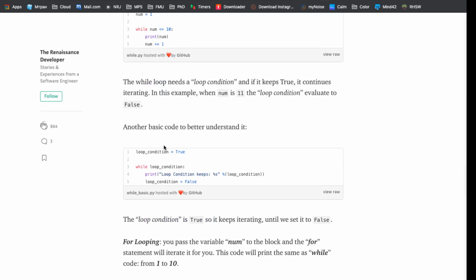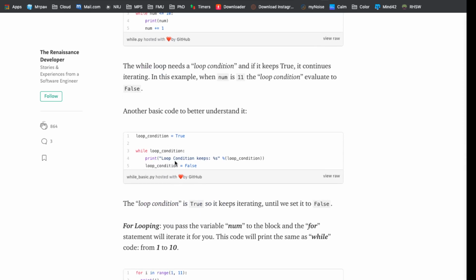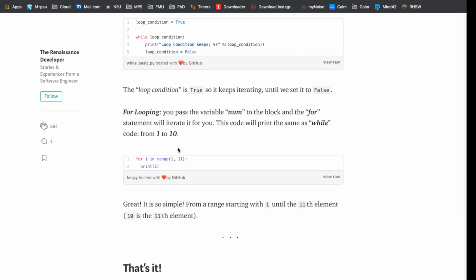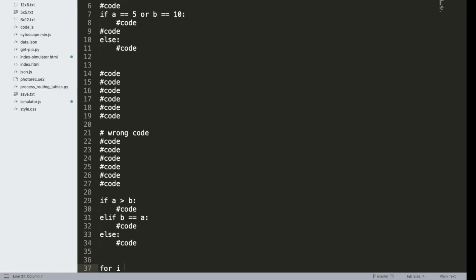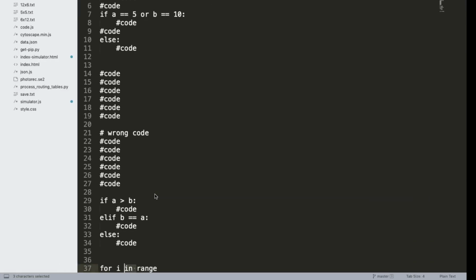Next, the loop condition. For looping, yeah, the for loop is really weird, honestly. That's how you normally do that. You would say, let's say, for i in range. This "in" is an attempt to make the code more understandable by people who speak English. So for i in range, and then in the range we have something like 1, 11.